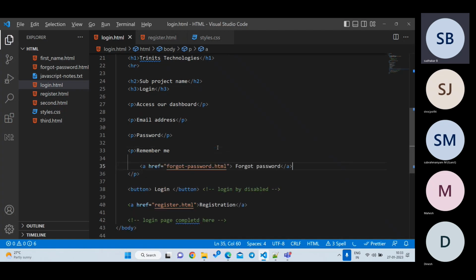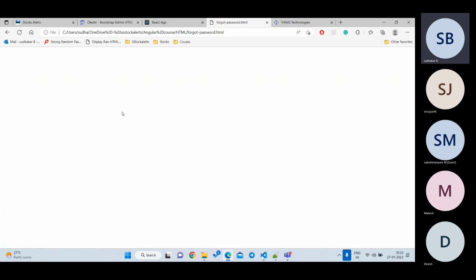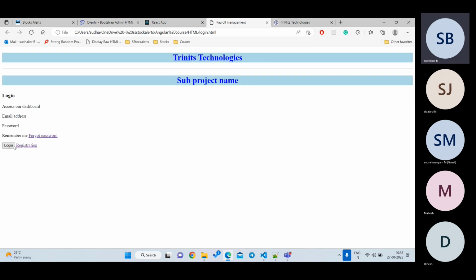Don't keep like me, and you try to go with the project example. Okay, so I'll go to forget password. Here I did not write any code, that's the reason a blank page is coming. For you, the pages will come.